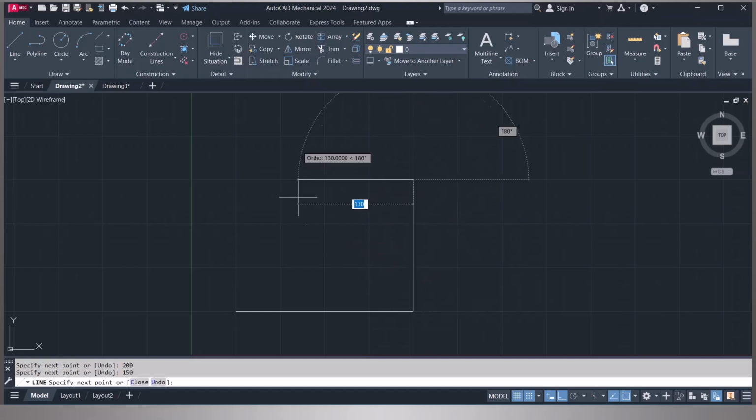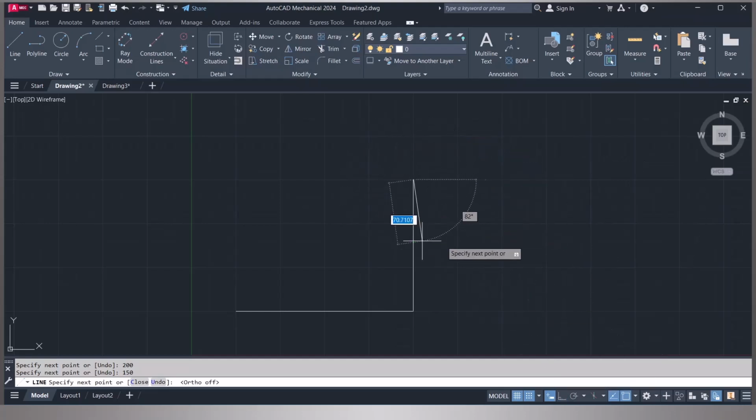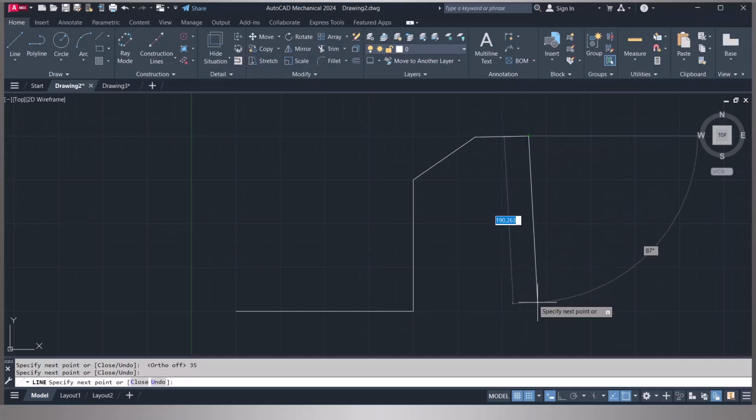I can put in a length of, let's say, 200 and then move up 150. Now I'm constrained because my auto mode is on. If I turn auto off, then I have all of this. So now I can go, let's say, 85 at an angle of, let's say, 35. Right, so I can have that. So whatever you need to do, you can do that. So that is just line for us.